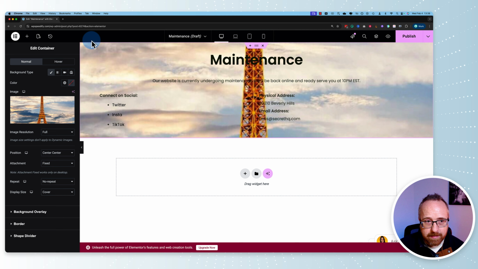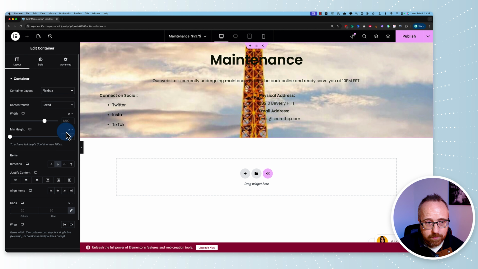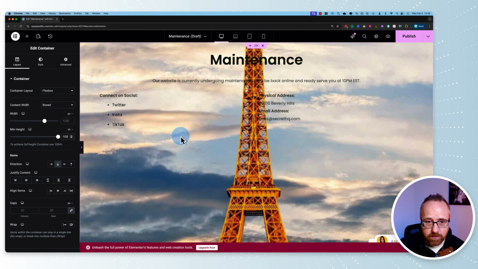So now it's going to be the entire height and width of the section. Currently the section is only half the page or less than that. Let's go back to layout, change the min height to VH, and then bump that up to 100. And now this section is always going to be the full viewport.